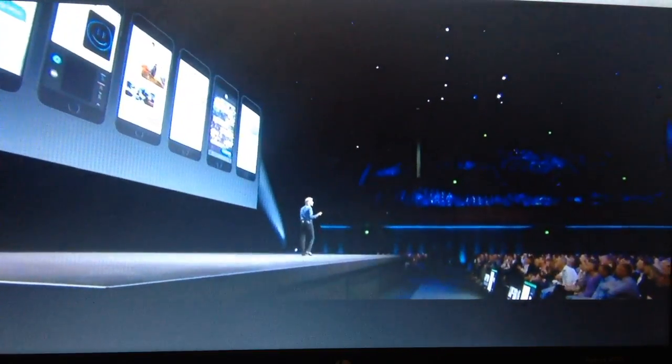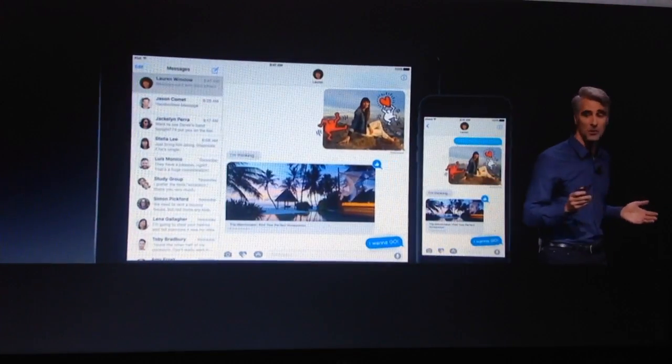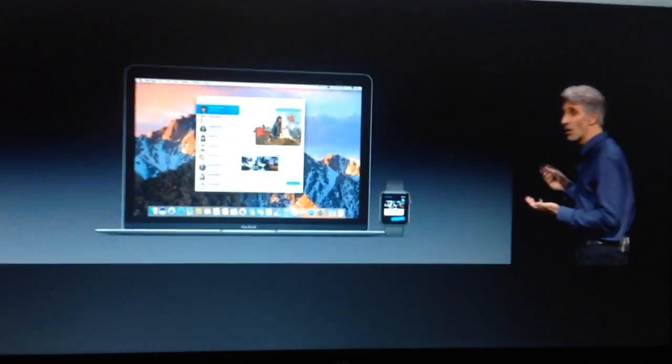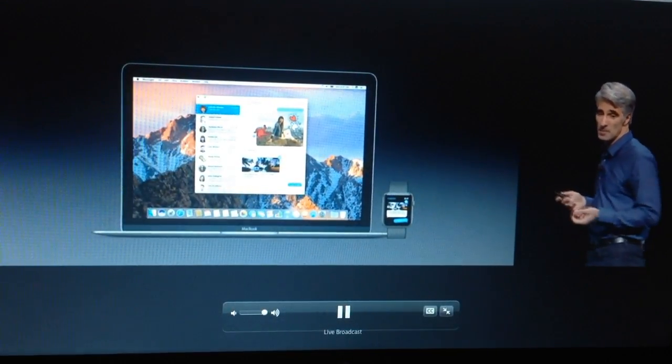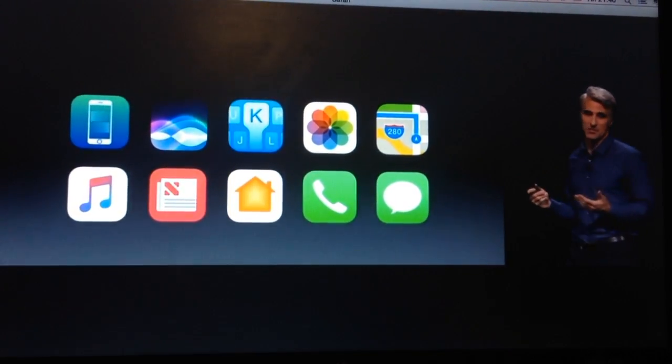So this is the new Messages. It's of course fantastic on your iPhone. All of this is available to you on your iPad as well. And your Mac and your Apple Watch can receive all of this interactive content as well. So that's Messages, part of 10 huge features in iOS 10.